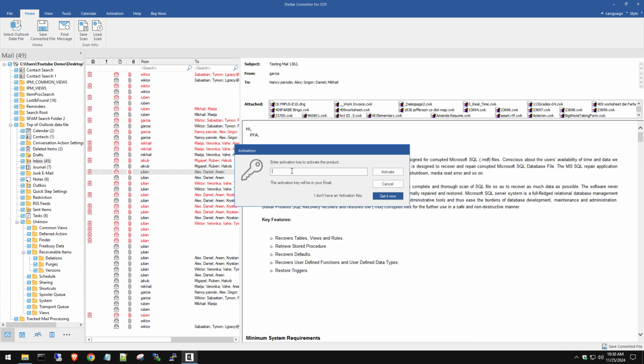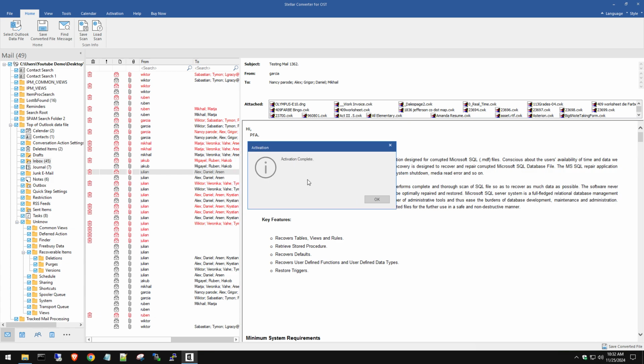So we're going to go ahead and put in our activation key here to complete this now. If you don't have an activation key, just hit get it now and it'll take you right to their website where you can purchase their product. Alright, we got the activation complete icon.